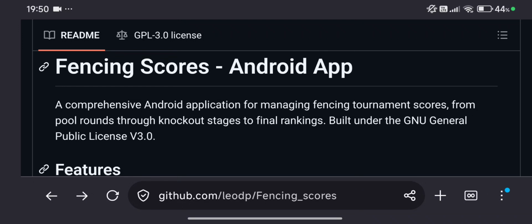Hi, so I want to show you an app which I developed for recording small tournaments and club tournaments in fencing. So it records pool rounds and KO rounds. I built it with artificial intelligence as a project to learn how to use it. And it's free. I released it on GitHub, so you can download, change the code, or just install on your computer, on your Android. It is developed for the Android telephone.